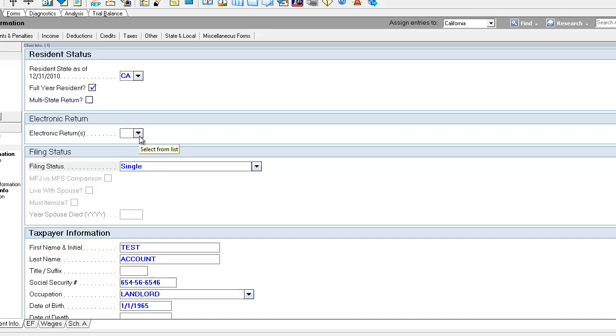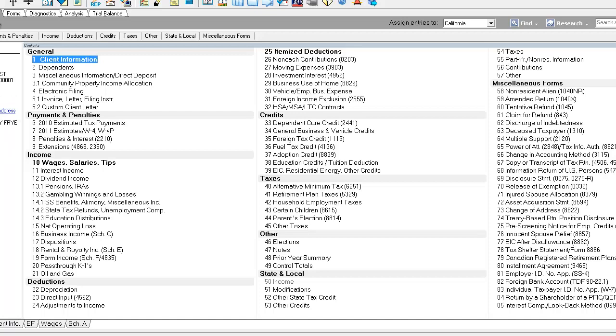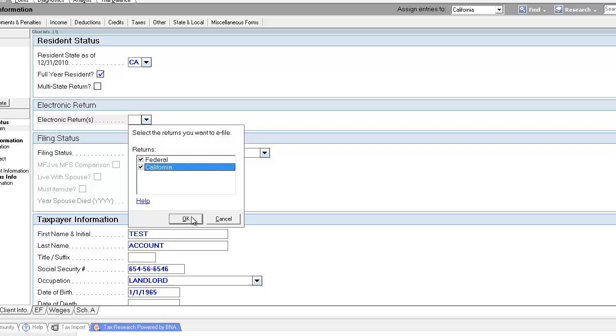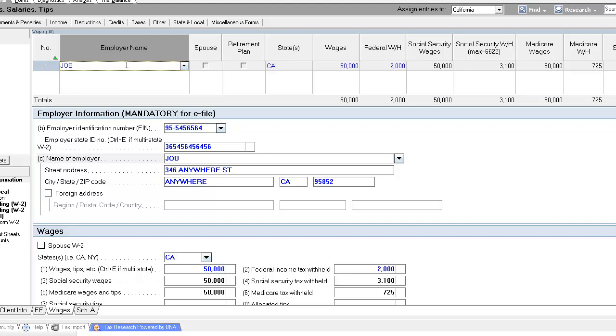So we're in our test account, okay? The first thing that you need to do whenever you're electronically filing is identify that you are going to electronically file federal and California. And then also for the wages, in order for an electronically filed return to be processed by the IRS and the state of California, you're going to need certain code numbers which are on the W-2. So in this case, we're just using the dummy job, okay?